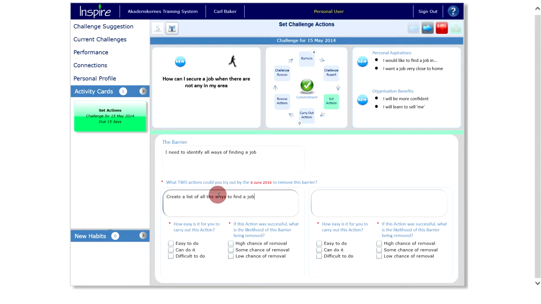Now, when you're choosing actions, you don't have to come up with the most perfect solution to overcome this barrier. Sometimes it's nicer to just come up with actions that take you a step at a time towards overcoming that barrier. The feeling of achievement of carrying through a small action is better than trying to come up with the most brilliant solution and finding that more difficult. So don't think you have to come up with the perfect answer. Just something that works towards overcoming the barrier is good enough.